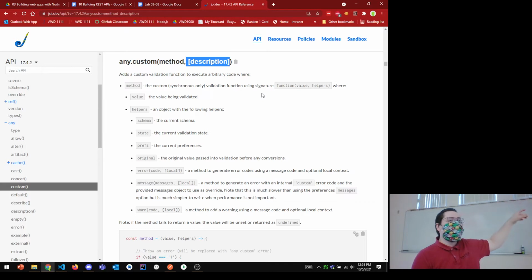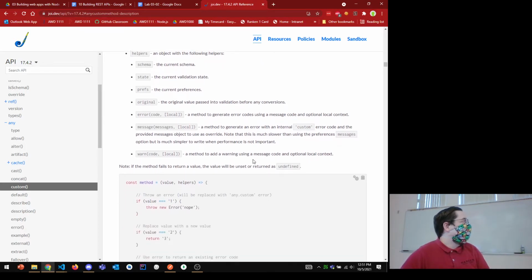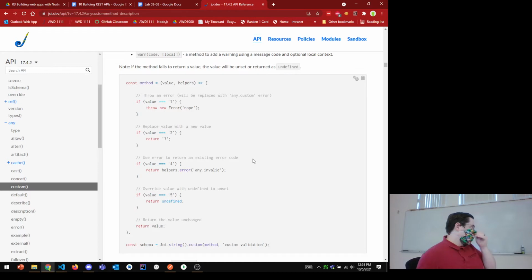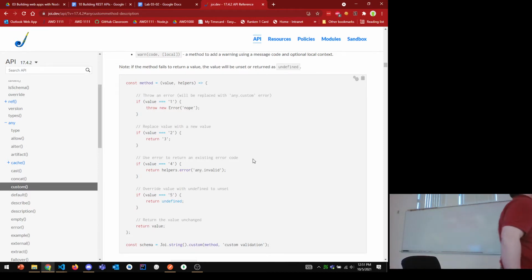Now, the method is the function that you implement to make your own validator. If we scroll down, they show an example here. You can see that the function we're passing takes a value and helpers. Those are the two inputs. The value is the current value of what you're trying to validate, and helpers provide some utilities. We're not going to look at all of what's on helpers because we only need a little bit, but there are some additional functions you can look at in the documentation.